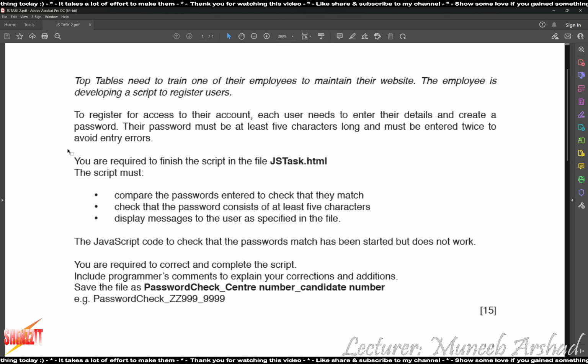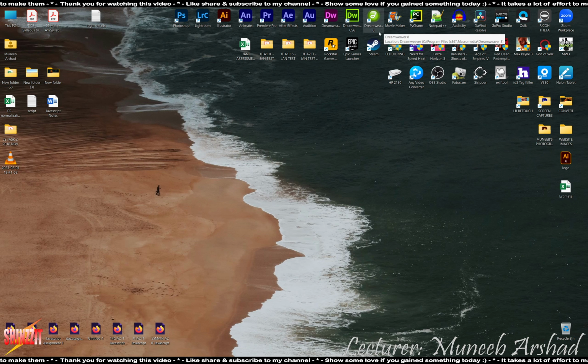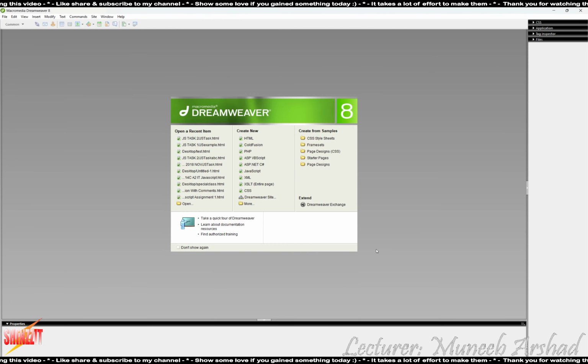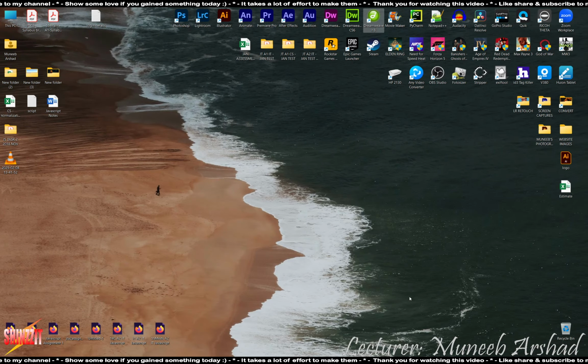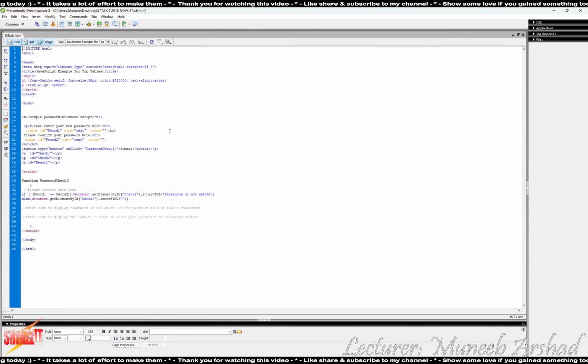Now, whenever you are given the HTML, there are a few basic things that you need to do. Once you open up your web authoring package, in my case it's Macromedia Dreamweaver 8, we will import our file, the HTML file. We just drag and drop it. By default it opens up the code. Do not go through the code.